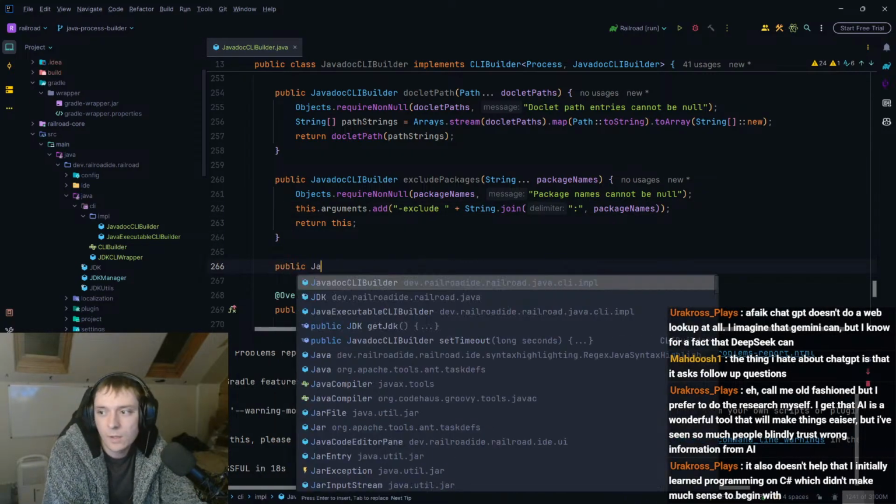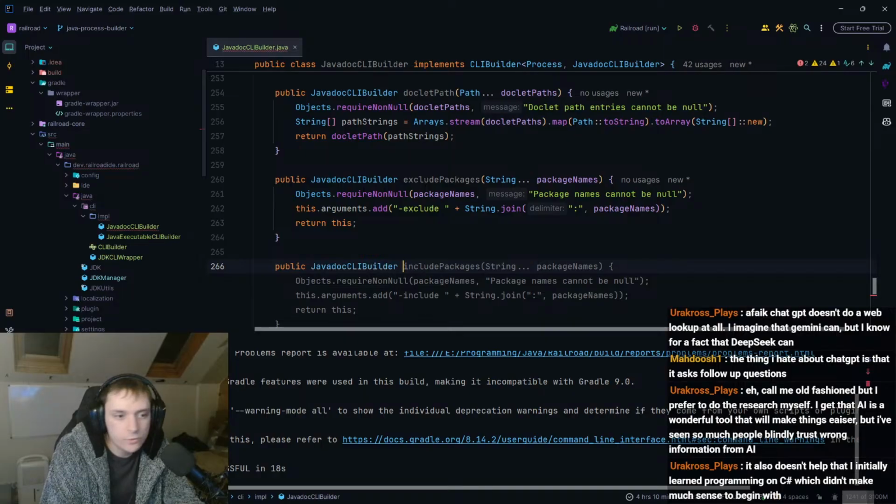So I don't know. I mean, sometimes I just Google things and then read the Gemini overview anyways, because that tends to be a lot easier. But then the Gemini overview isn't always correct either, so 50-50.